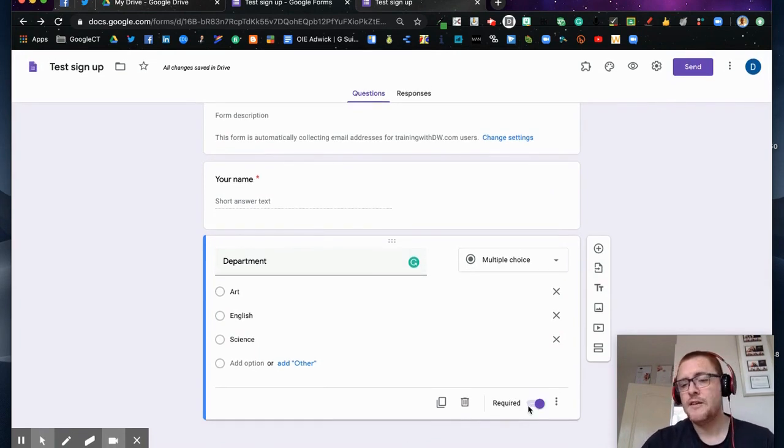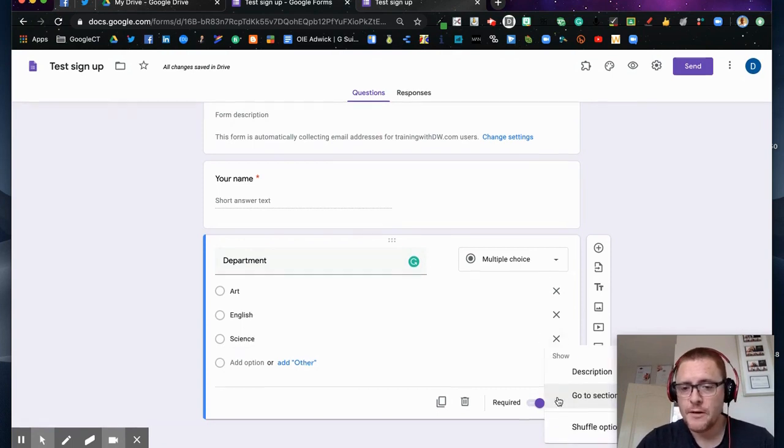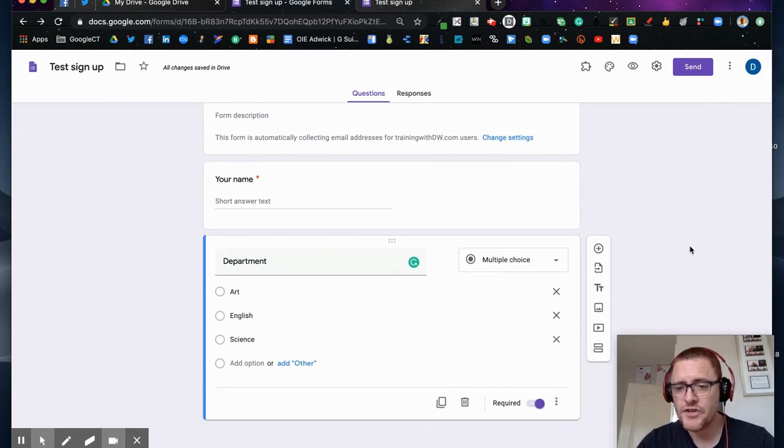Now, in later videos, we'll look at how we could then branch the form based on their selections here by reusing various different options, like going to sections based on answers and creating branching forms. But with this one, we're just going to head straight on.